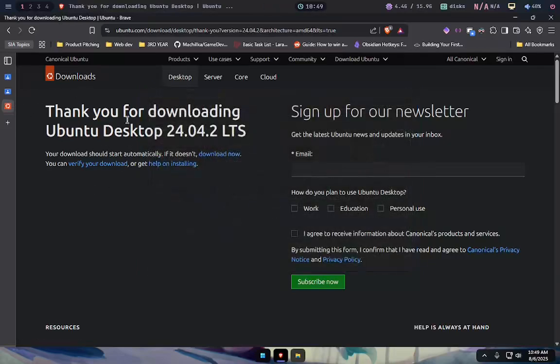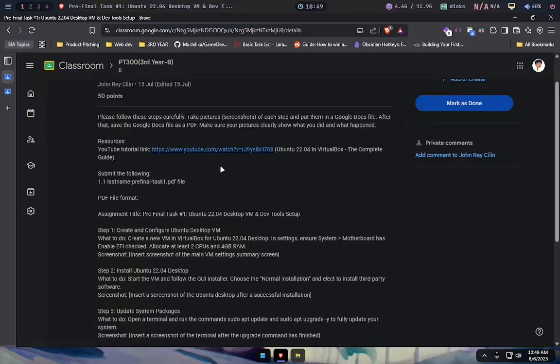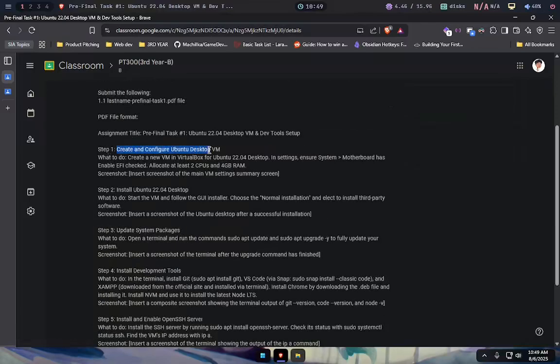So anyways, now that we've installed Ubuntu, we're gonna do step 1, which is create and configure Ubuntu desktop virtual machine. Create a new virtual machine in VirtualBox for Ubuntu 22.04 desktop. In settings, ensure system motherboard has enabled EFI. Allocate at least 2 CPUs and 4 GB RAM.